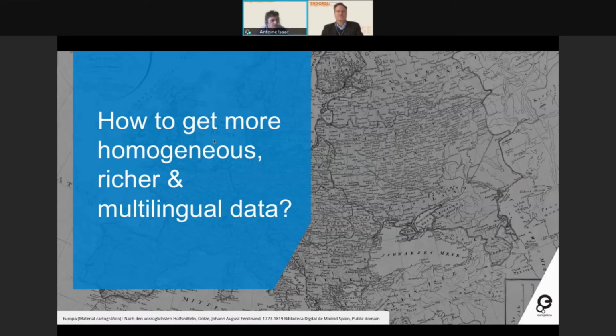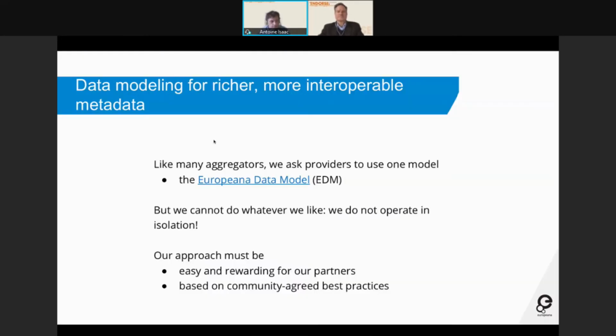And from that heterogeneous landscape, how to get to some more homogeneous, richer and multilingual data that we could make available for users? Well, like many data aggregators, we ask our providers to use one model, so to simplify the work for us. And in our case, we've called it, without any originality, the Europeana data model.